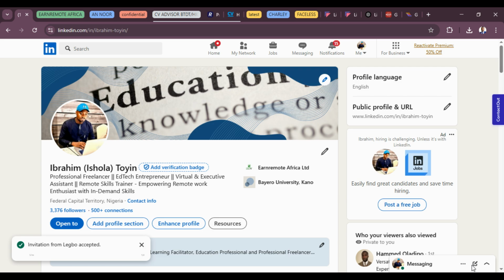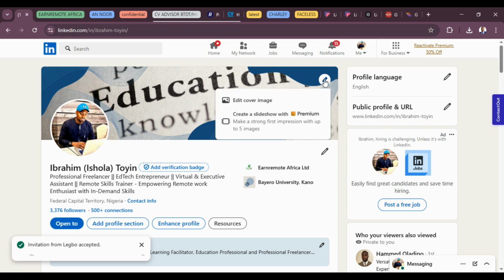So leaving the LinkedIn banner, the next thing we are going to is the what? Profile picture. Mind you, this is where you can edit your LinkedIn banner. Just click here and create a slideshow. You can now create a slideshow using the premium. So you see some people's profiles having about five banners, and it will be just moving. That's if you are using the premium.